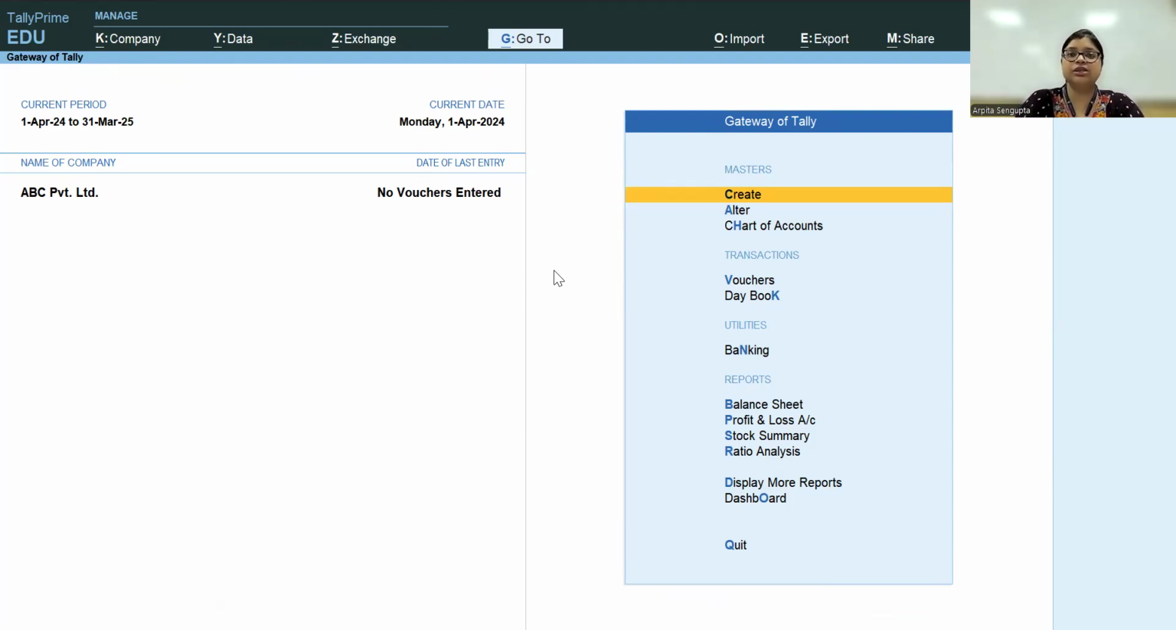So let us see what groups we already have. Whenever we create a company, this screen will come. This screen is known as the Gateway of Tally screen. In order to view how many groups we have, we will go to the Alter option.